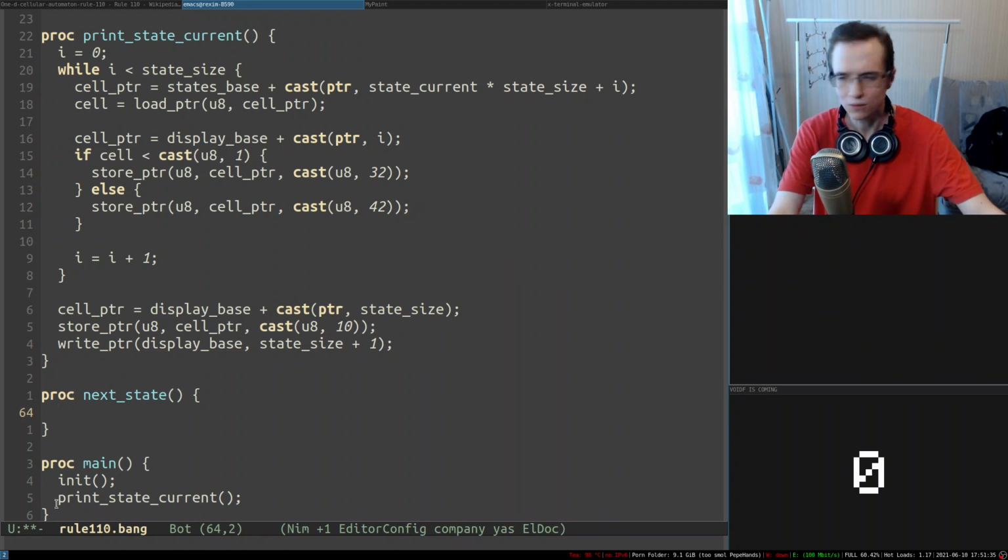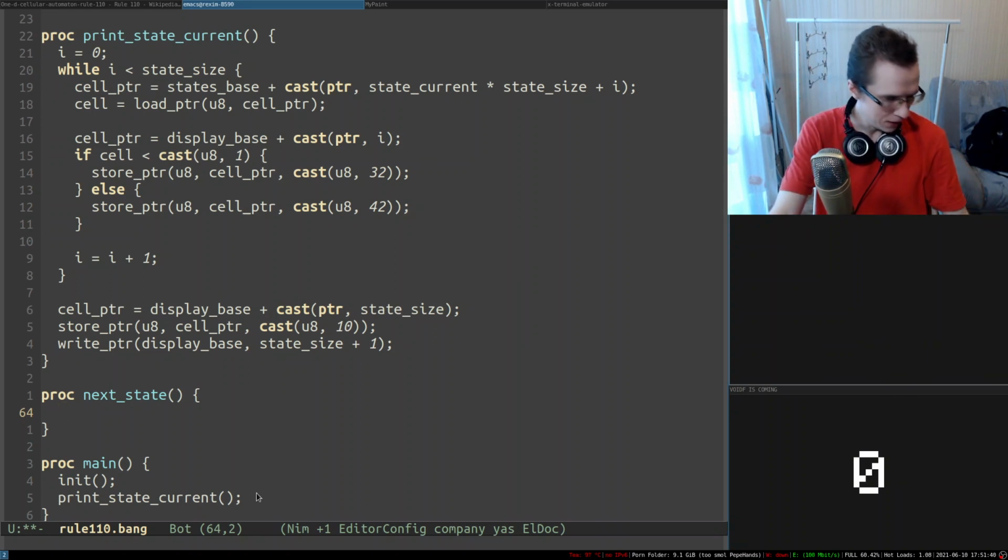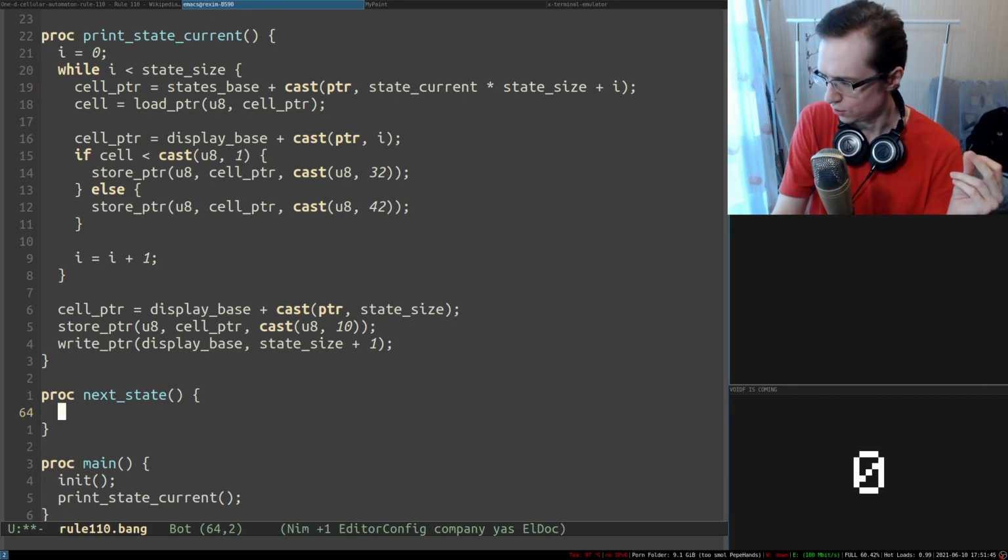So I think I want to make a small break and make a cup of tea because I ran out of my tea. And after the small break, we're going to go ahead and implement this function. So yeah.